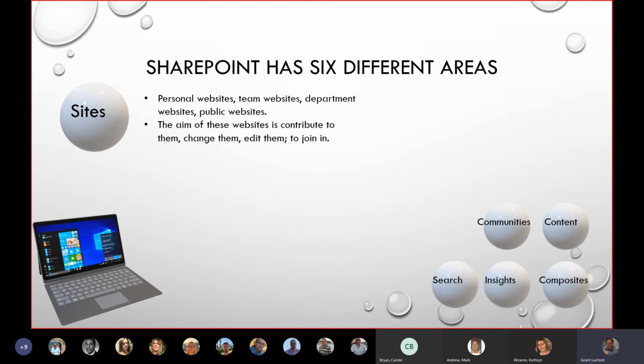It's to change them, edit them, make them better, improve them, update them, keep them current, and that's the idea of all of those different types of sites, and it's to enable everybody in the organization with the correct permissions and access rights, etc., to be able to contribute to those. So you might have a wiki or a knowledge base, and we talk about that a bit later in some of the content and community sections. But that's kind of like the sites.